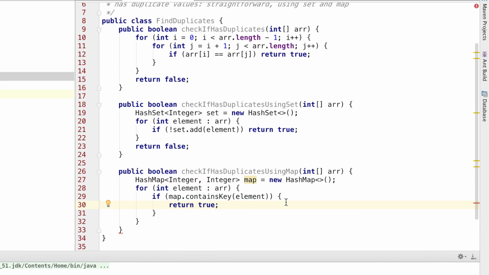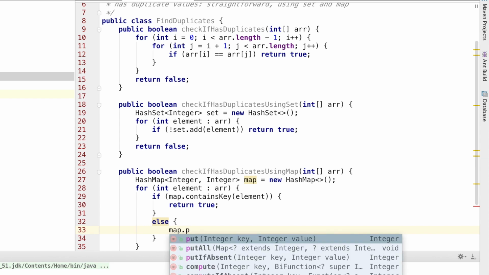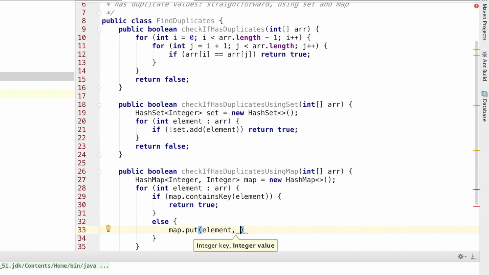As I mentioned, what we're going to do is add elements to the map and check. If the map already has the element, I just increment the counter. If it doesn't, I'm adding the element to that map. So put element with counter 1, just like that.